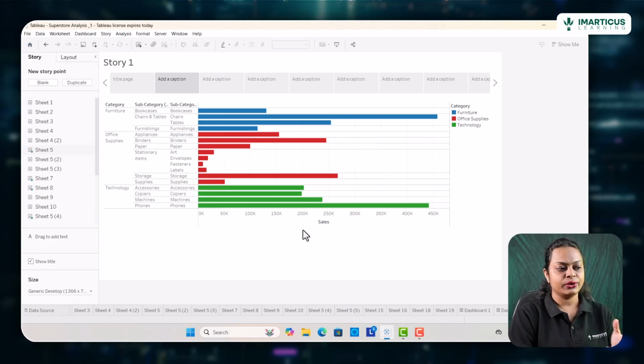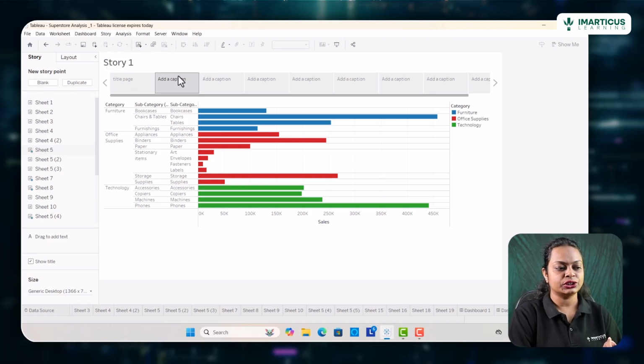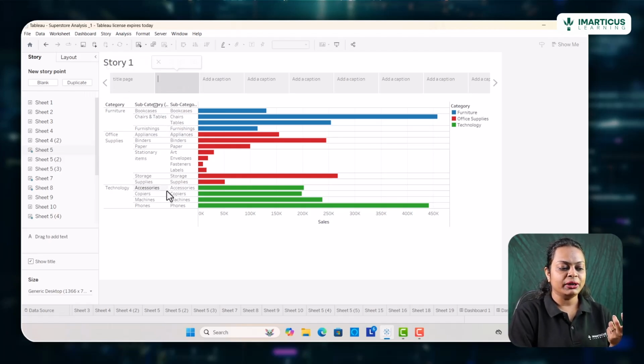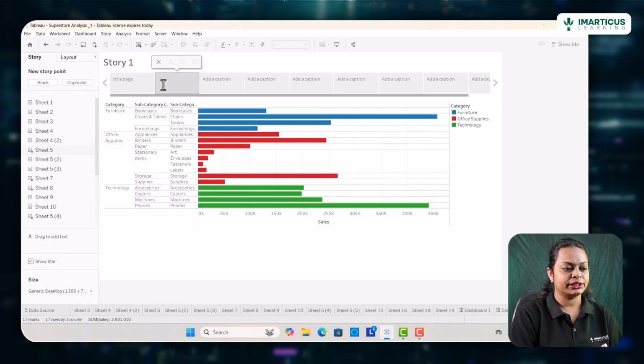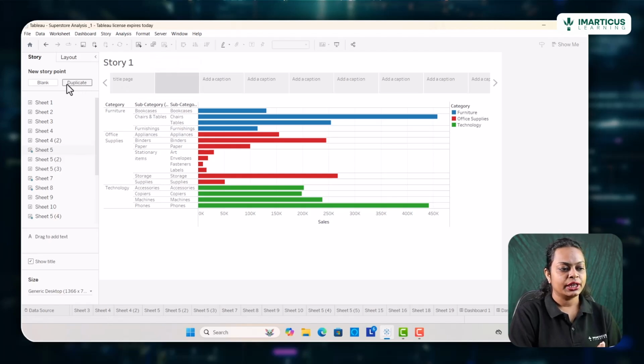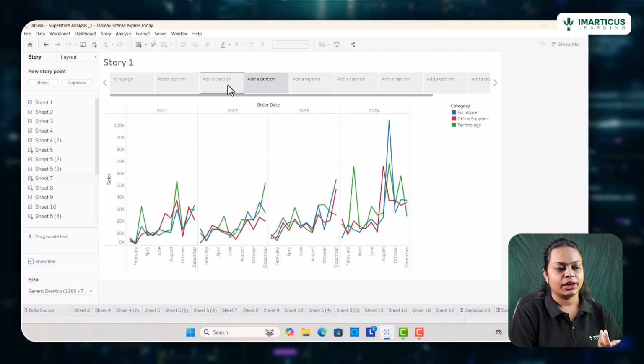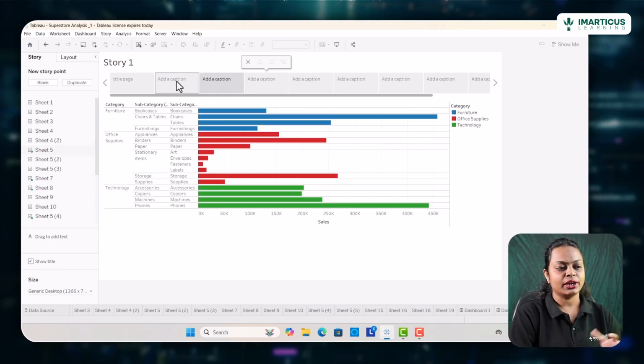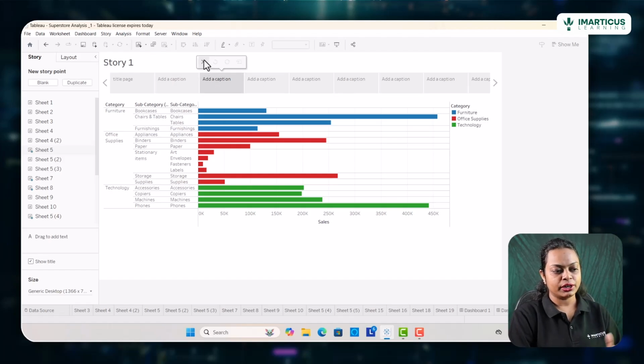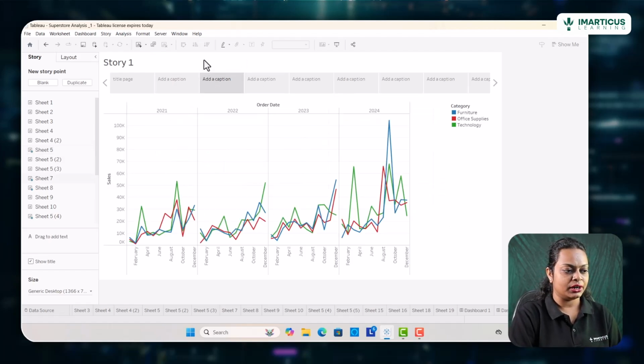So this is how you can create a story, and although we did not try duplicating anything, the duplicate button will just allow you to, let's say, duplicate a particular sheet. So let's say, for example, I'm currently on this sheet and I click on the duplicate button. You will see that this slide has been duplicated now. Correct? Before I go on to the new slide, you get to see this same slide appearing twice. In case you don't want it, you can try to eliminate it.